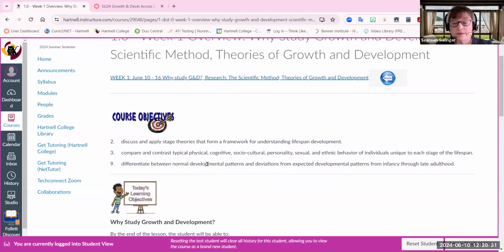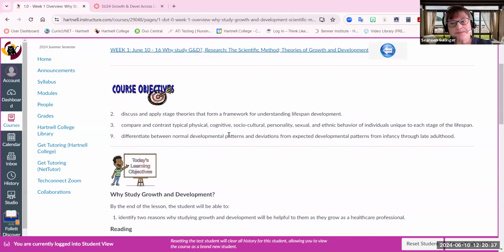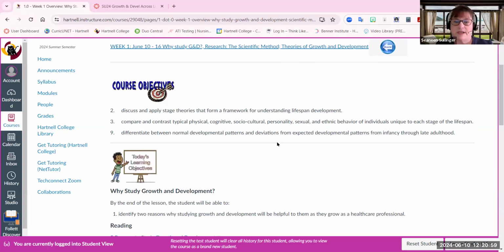So these are the objectives for the course that we're meeting in week 1, looking at stage theories, different types of typical physical, cognitive, sociocultural, personality, sexual, ethnic behavior of individuals unique to each stage of the lifespan. When we update the course, we'll change that to gender. And then being able to differentiate between normal developmental patterns and deviations.